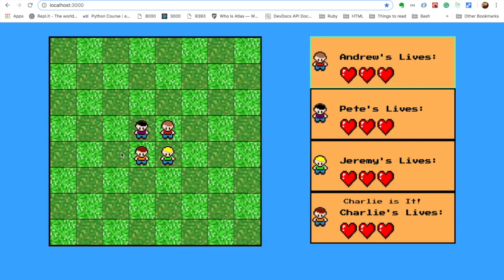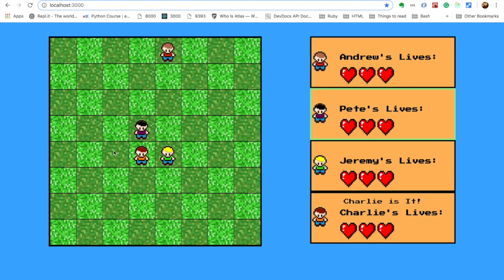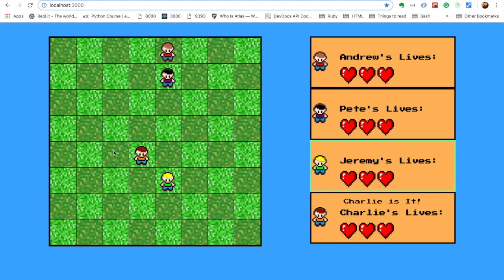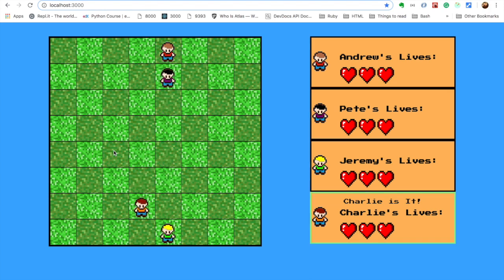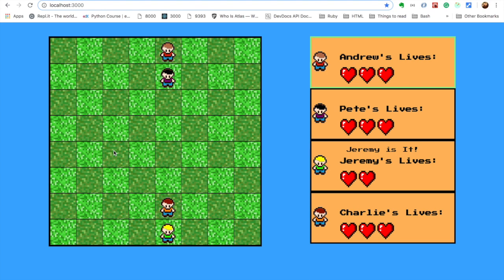So in that case, that's me. You'll notice that there's a green outline around the player card, and I can go ahead and take my turn by clicking with the arrow keys 3 spaces. 3 spaces is the most that a player can move on any given turn. And then you'll see that all of the CPU players are going to go ahead and cycle through their turns.